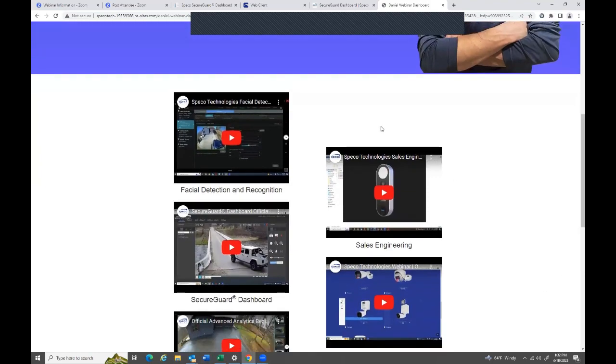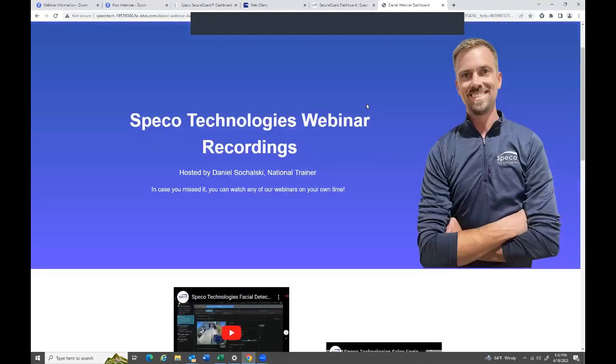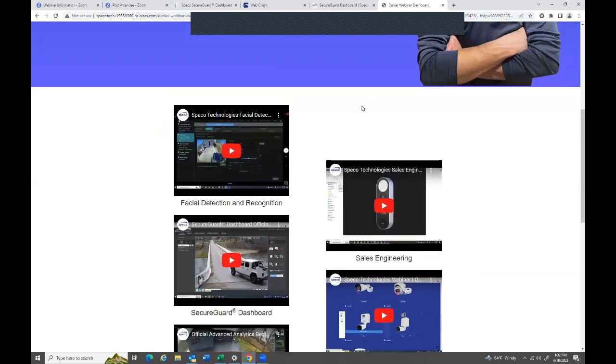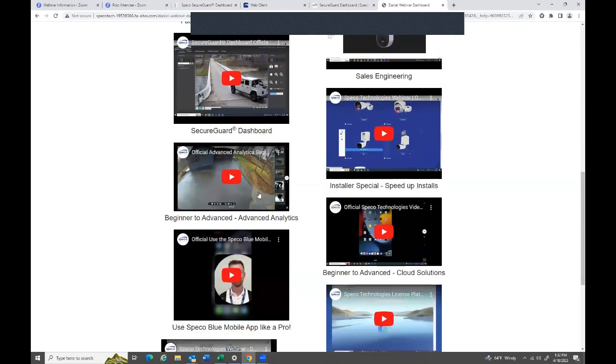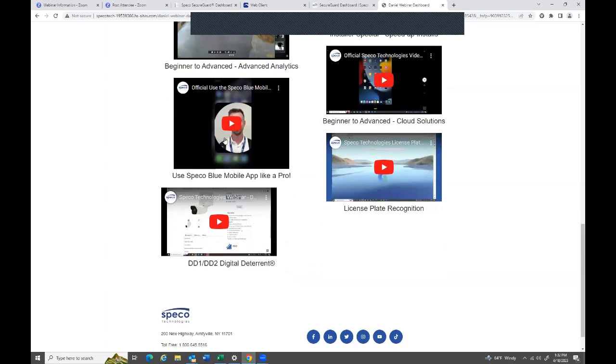But if you ever can't make one, if you follow that little link that I gave you there, you'll find that we have them on facial detection recognition, the dashboard, sales engineering, speed up installs, advanced analytics, cloud solutions, the Speco Blue mobile app. This one's the one that we get a lot of hits on.